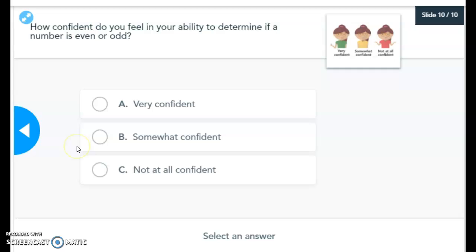So remember, it is an expectation that you do all of these slides. You work through all of the questions. Hope this helps you all. Just refresh even and odd, because we're going to be using this a lot during this unit that we are starting with.